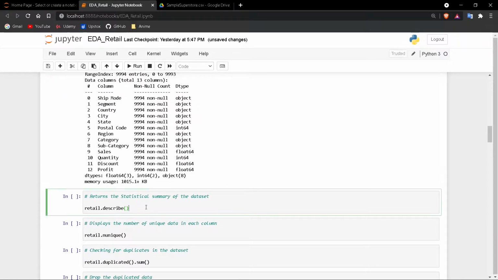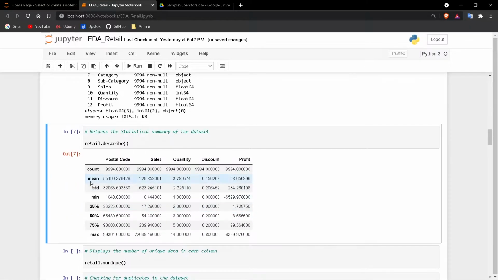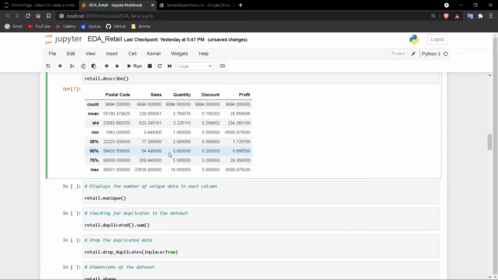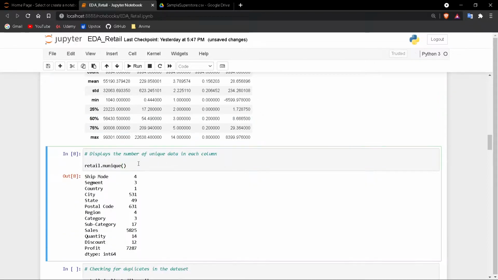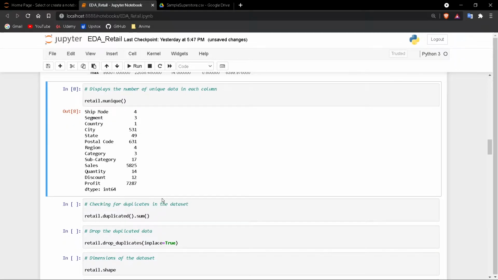And after that, I have used .describe function for the statistical summary, such as count, mean, standard deviation, minimum, maximum, and the intermediate values. And this .describe function returns the statistical summary of the continuous variables only. Then nunique for returning the number of unique data in each column. Then checking for the duplicates in the dataset.